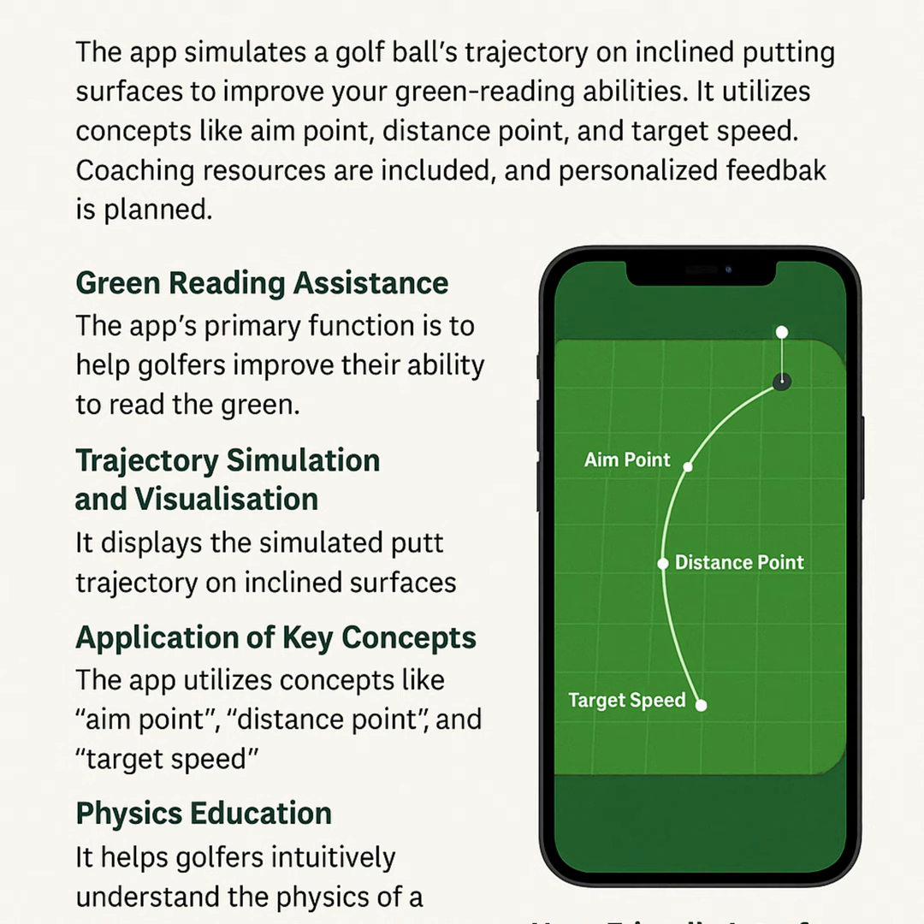Okay, so let's recap. The Puttalyze app uses established physics to model how a golf ball rolls on a slope. It gives you visual aids, the aim point, distance point, and calculates the target speed needed. Correct. And beyond just giving you the numbers for that putt, it includes coaching resources to help you improve your underlying putting skills and green reading ability. Exactly. It's that combination of the physics-based simulation and the practical coaching advice that makes it potentially quite powerful. It's trying to demystify the breaking putt by showing you the unseen forces at work. Helping you make more informed decisions on the green, ultimately. That's the goal. Less guesswork, more understanding, and hopefully fewer strokes on your scorecard.